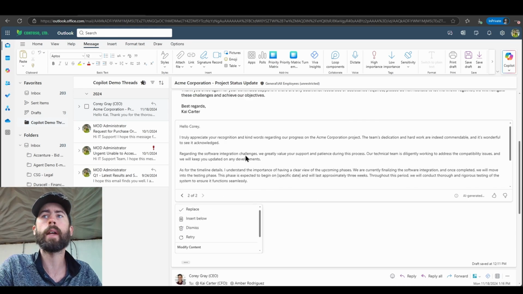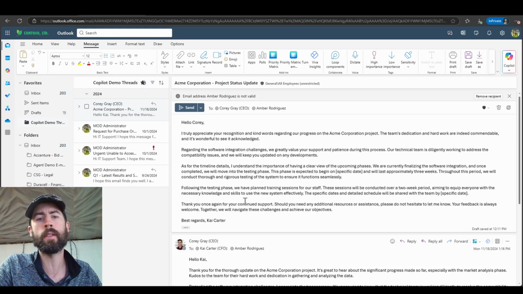There we go. Now we have the redraft. We can read and review and replace or insert a copy below. And there's our email draft. Now we can send this off per our needs.